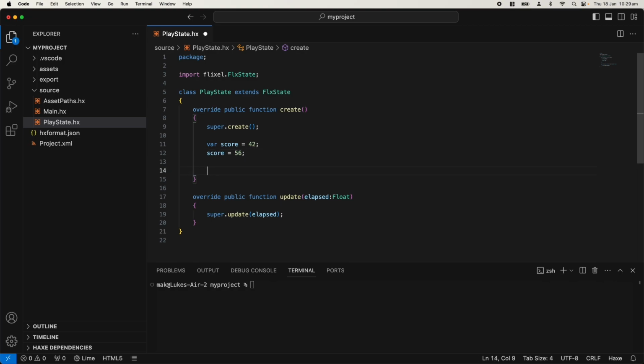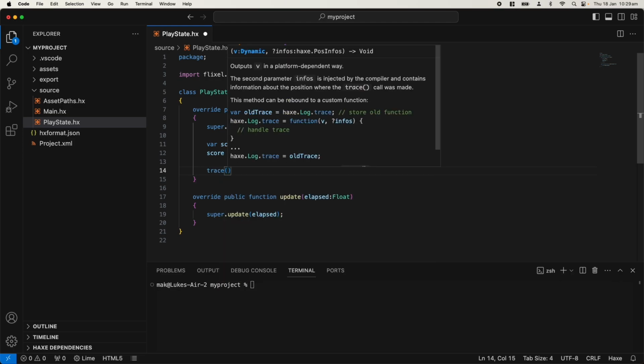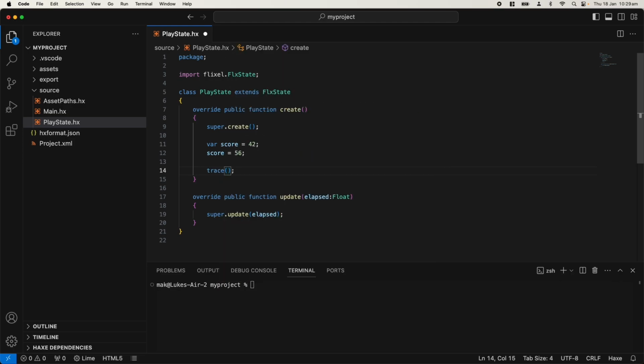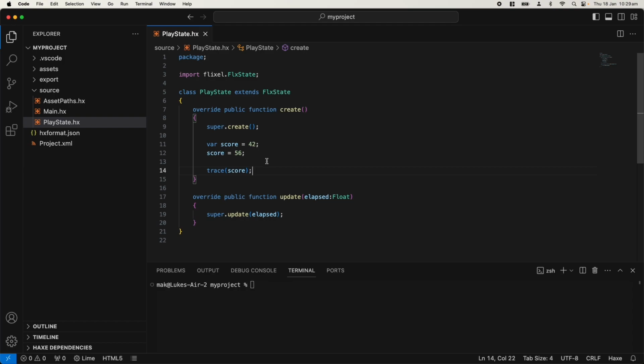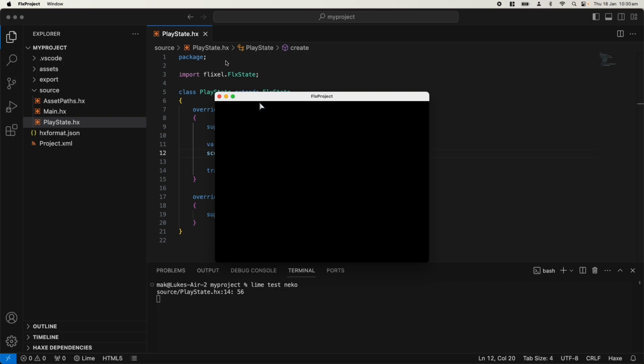So the easiest example is trace. Inside of trace, inside of the brackets here, you can put anything you want. So you can put hello world, or you can put a number in here, or you can put a variable in here. What this is doing is it's taking the value of score, it's taking whatever's inside score right now, which is 56, and putting it through trace, which means it will print it to the console when I run lime test and echo. And there it is.